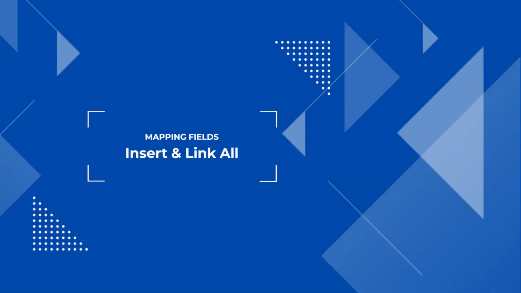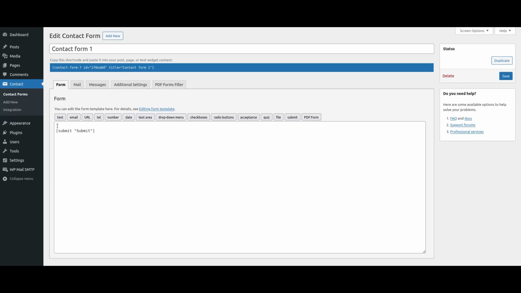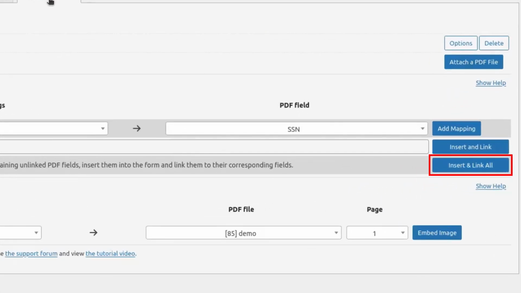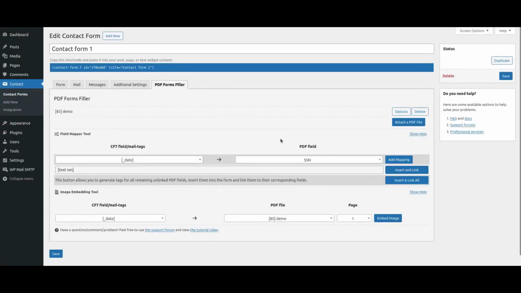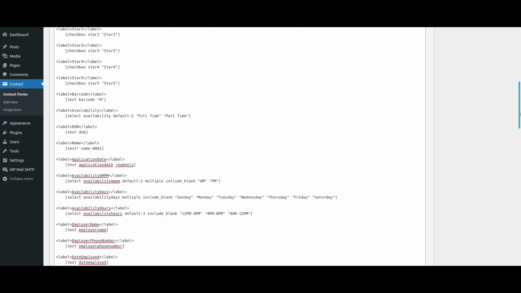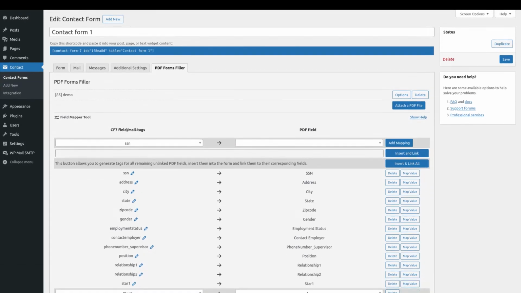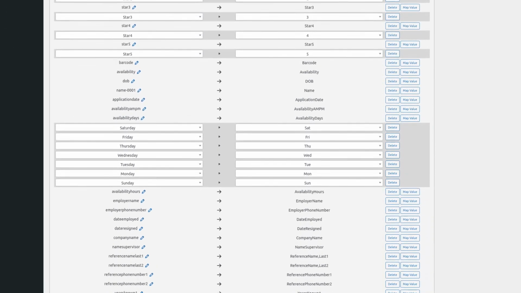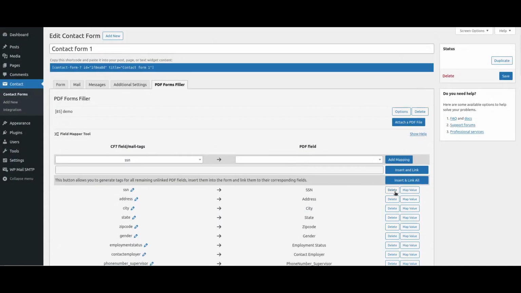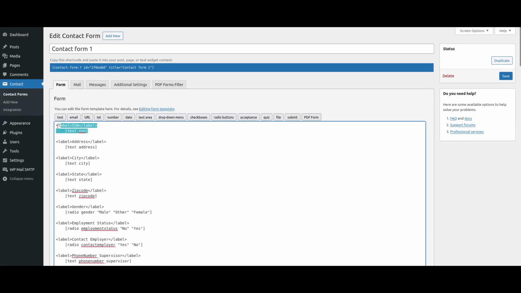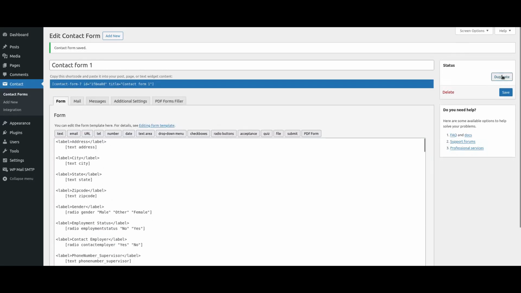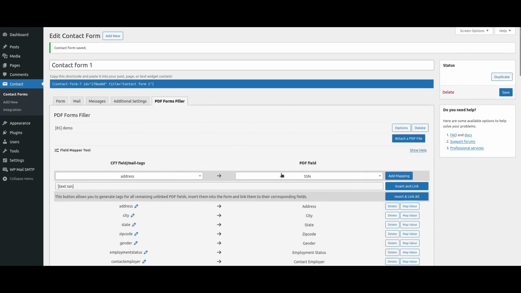Insert and Link All button. Now, let's review the method for creating form tags and mapping fields using the Insert and Link All button. This method automatically generates form tags for all unmapped PDF fields and links Contact Form 7 fields to their corresponding PDF fields. You can edit the tags after mapping, such as removing unnecessary ones. Once the mapping is removed, the field is displayed in the PDF file list and can be mapped again to the Contact Form 7 tag.